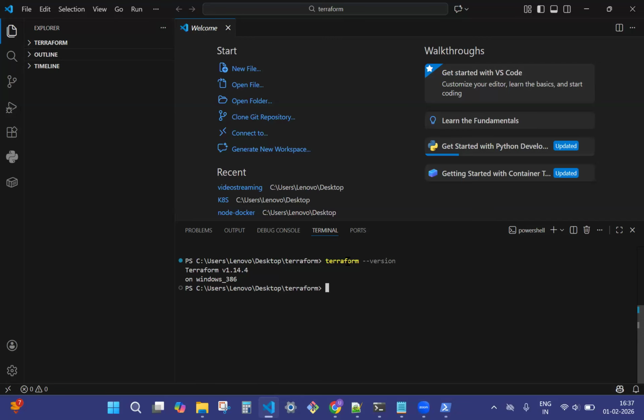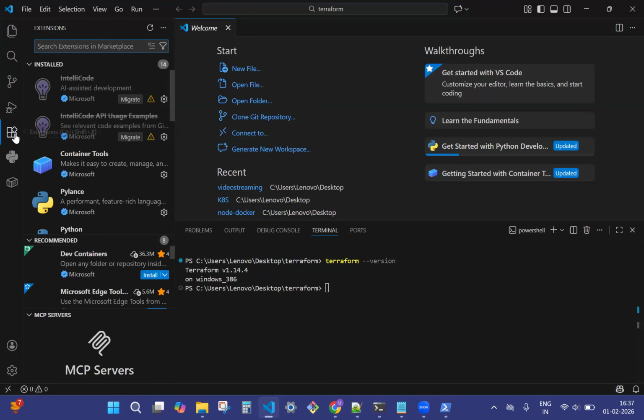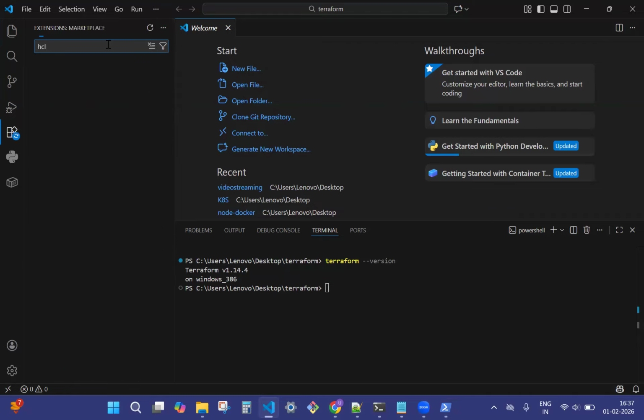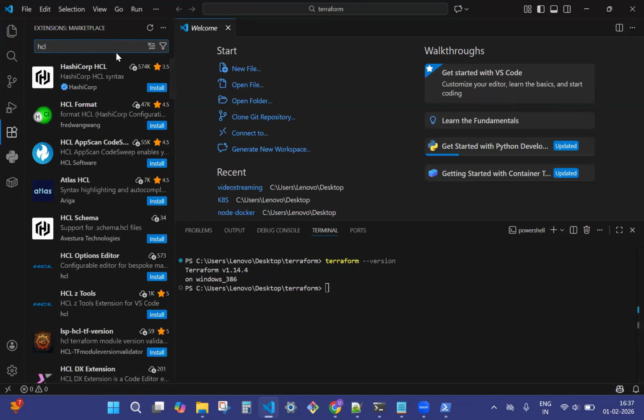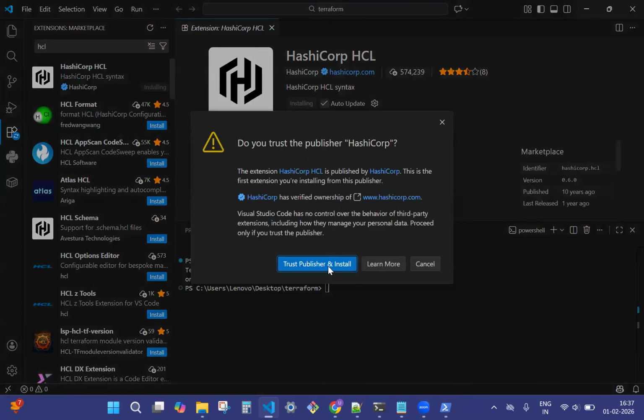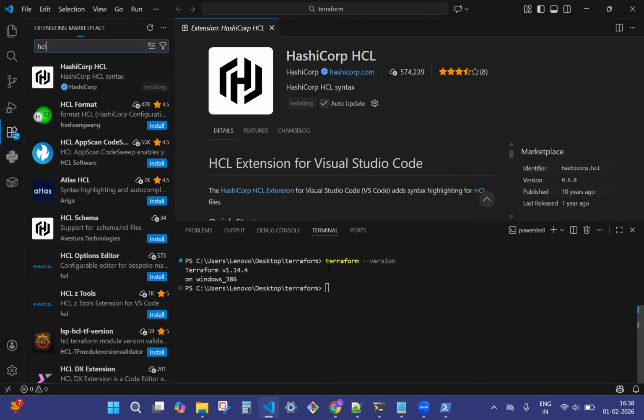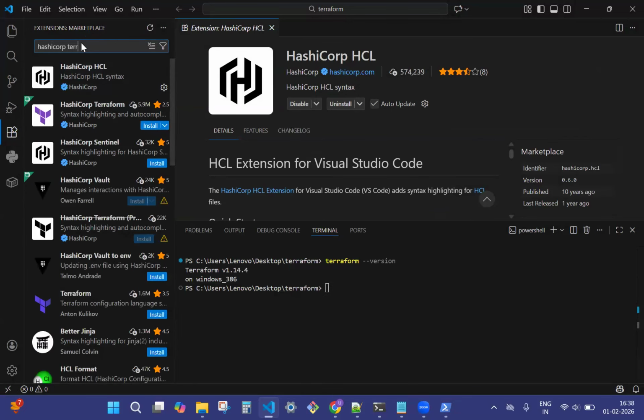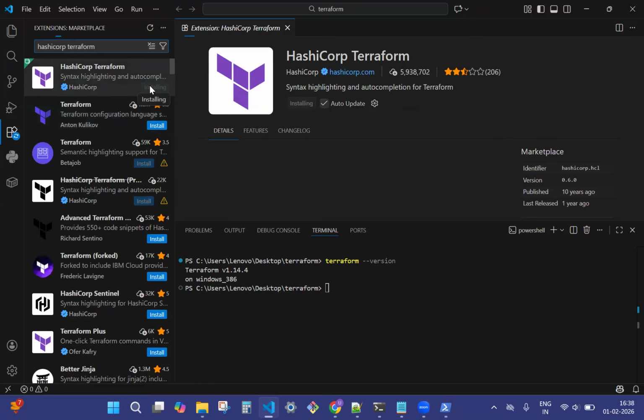Now on the left side you are able to see extensions. There you type HashiCorp HCL. The first one, install that. Next, type HashiCorp Terraform again. The second one, that one also install.